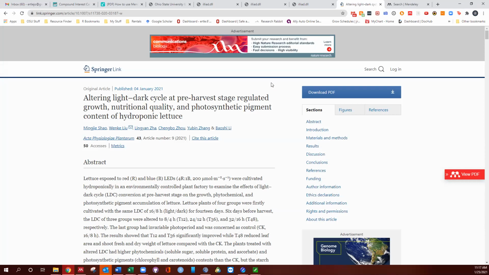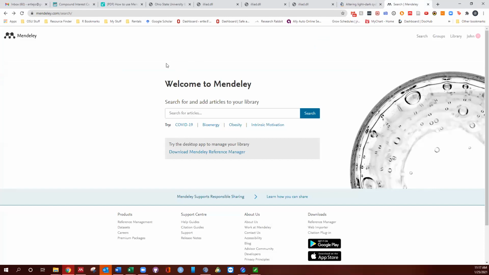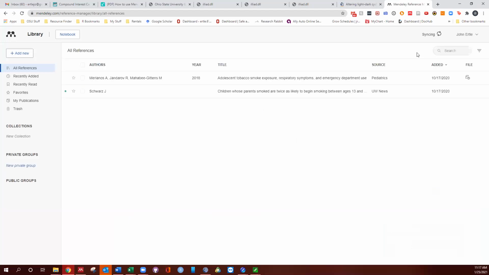So let's just take a look here at what Mendeley is, right? So if I go to mendeley.com, I can make an account and then I can go to a library, right? It also has like a Boolean search, so you can go ahead and use it like Google Scholar or some other search engine. And what it does is it basically creates a list of references, right?